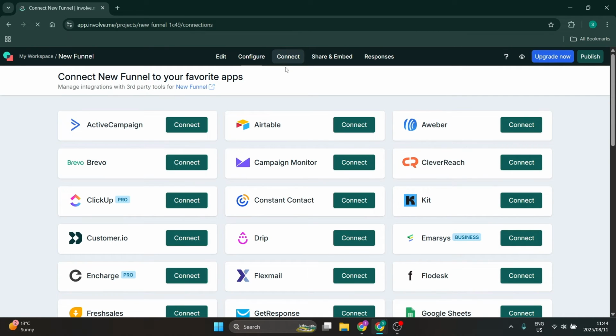You can also click on the connect button, and here you can connect some of your apps that you may already be using to your funnel. You can then also share and embed this funnel. So once you click on this tab over here, you'll be able to either share it in different social media platforms as well as embed it into your website. This will require you to publish your funnel first.